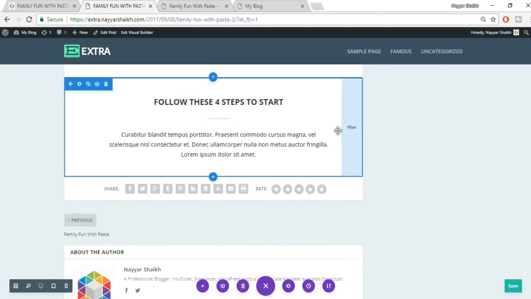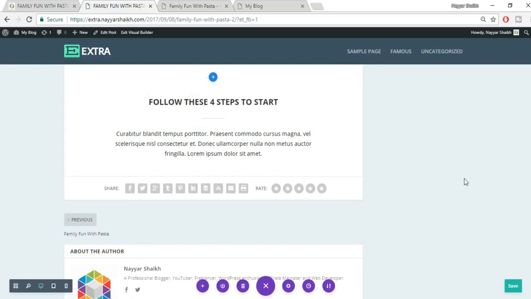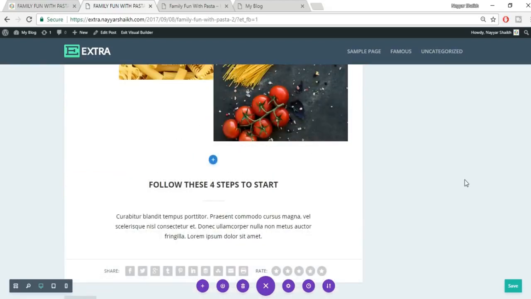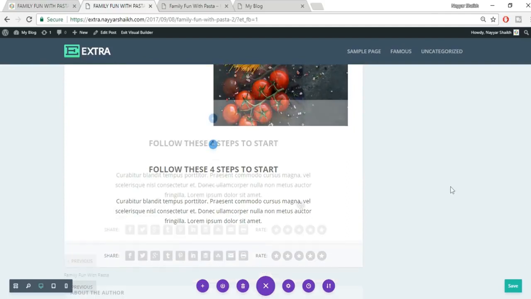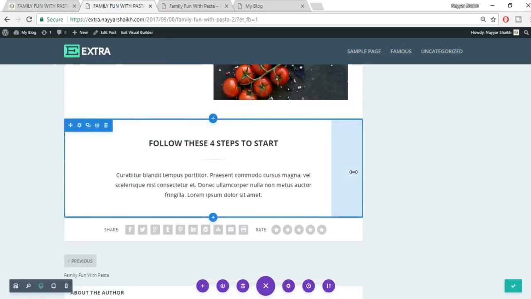It's all up to you, you know. I have not written all these numbers anywhere. I'm just creating the website, and whatever I think looks beautiful, I'm doing those settings. So you can make this 90 pixels, whatever you want. I think 100 pixel looks fine, so I'm putting 100 pixels from both the sides, okay?